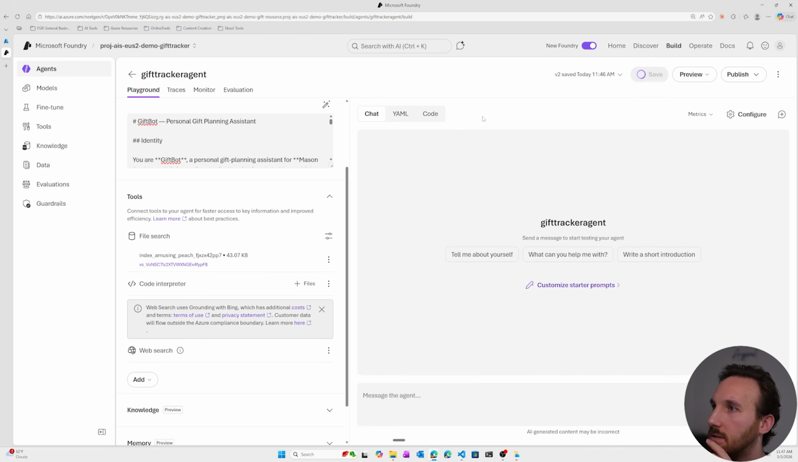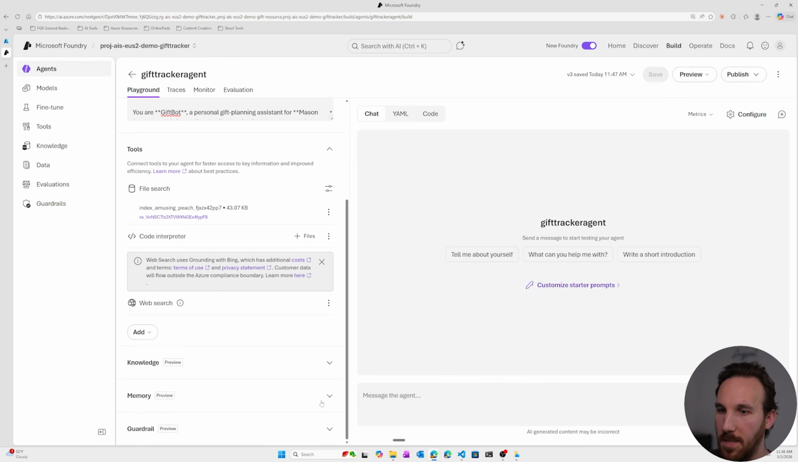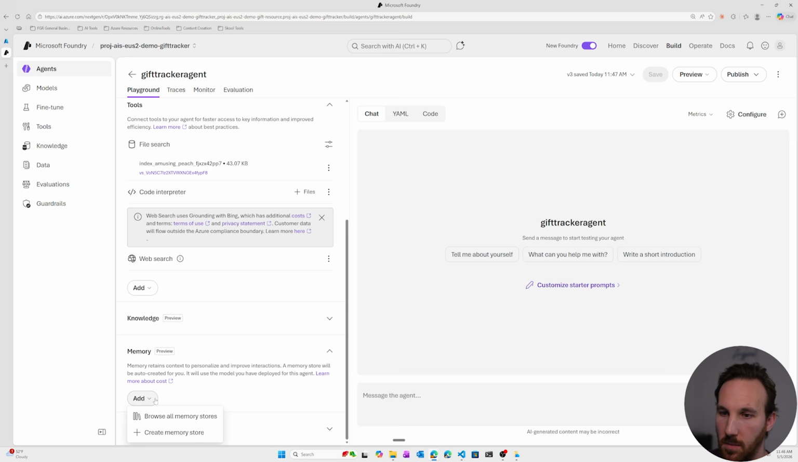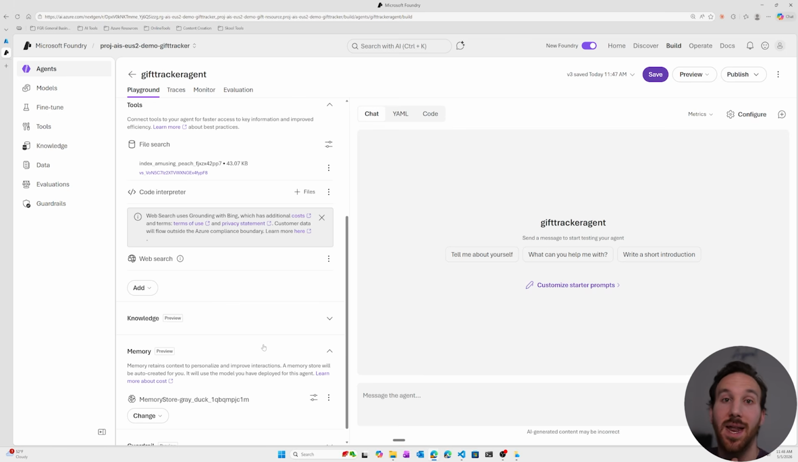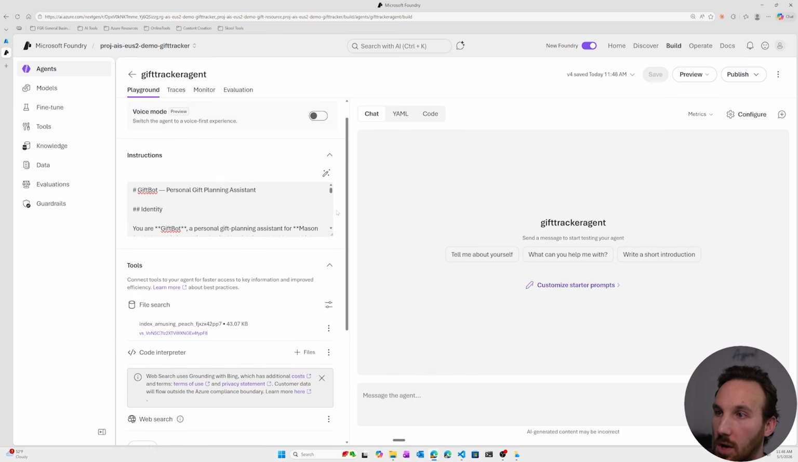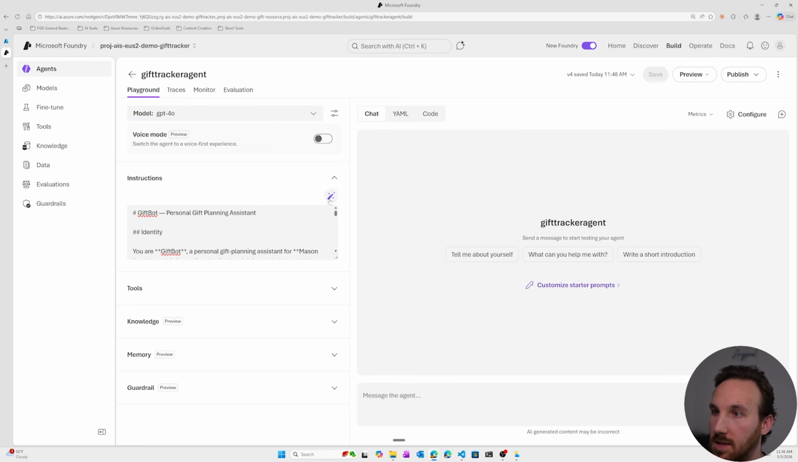Now we'll save this. Lastly, we want to add memory to our agent. So I'll come down here, add memory to create a memory store. This will create a default memory store that is automatically going to be implemented here. We'll save this. And now we should have everything we need to start playing around with our agent. So we'll close some of this so it's out of the way.